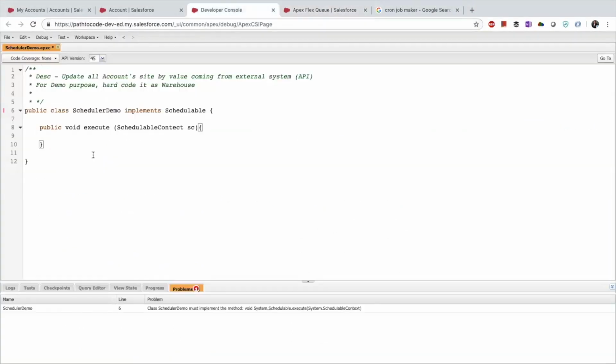Let's run this code after 2 minutes, 3 minutes, and I will simply say list of account. Let's say lstAccount. So what I just did is I am fetching all the accounts from the database.